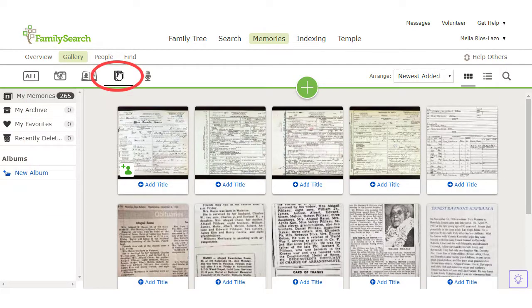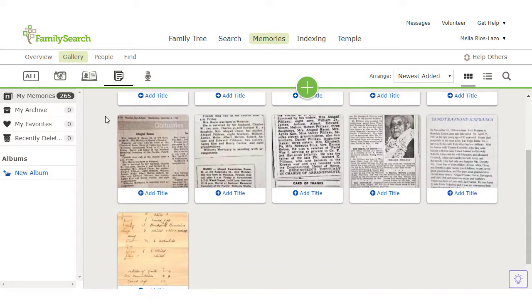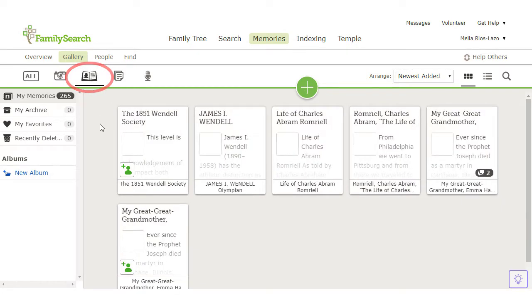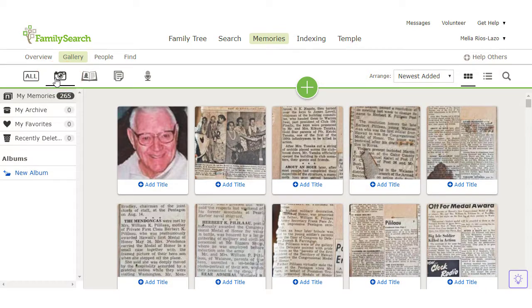Now if we click on Documents, these are all the documents that I've added on here. Same thing at the right. You can click on the check mark and add those to different files. Stories, these are stories about people that have been written on here. You can add more stories. Photos, all the photos that are in here.